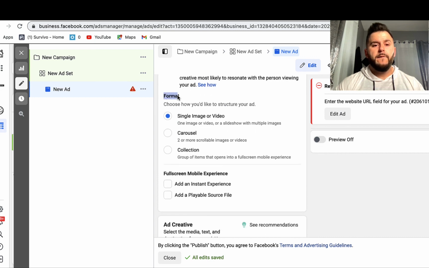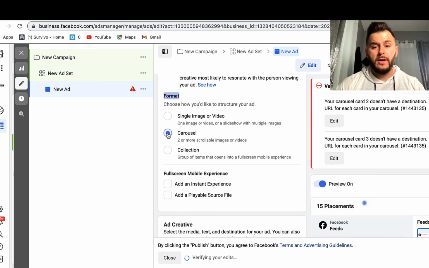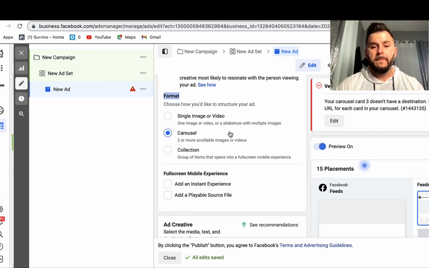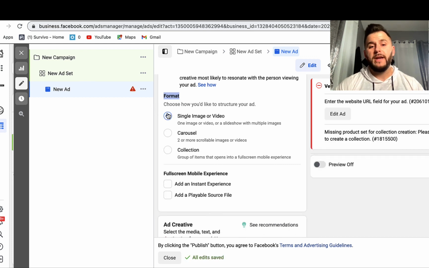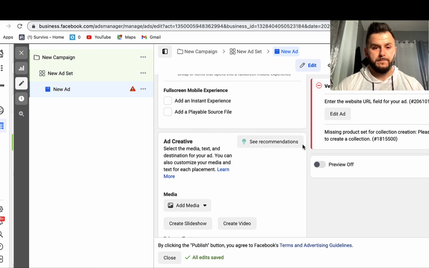The format essentially refers to the creative that you will run the ad with. Is it a single image? Is it a single video? Do you want to do a carousel? A carousel is like multiple photos, and collection is a similar thing, but 9.9 out of 10 times I'll do a single image or video.